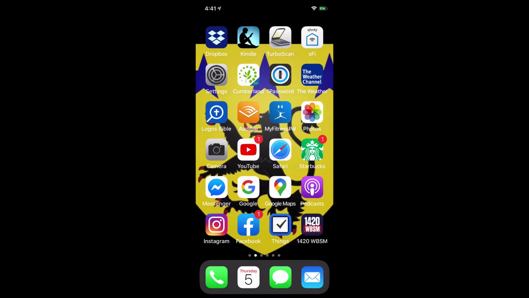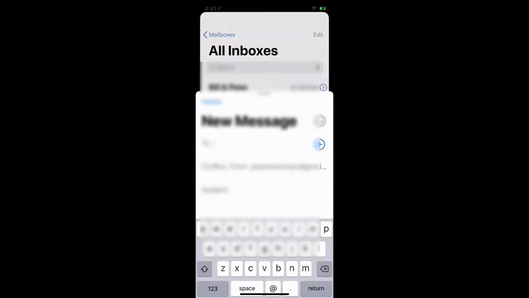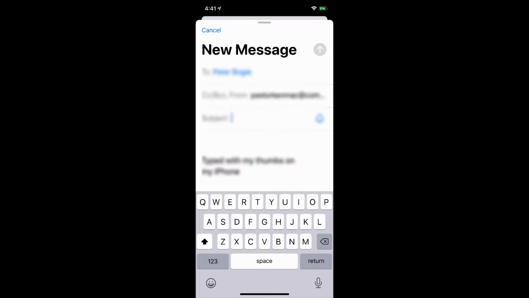All right, here we are. First thing we need to do is open up your mail, which mine happens to be in the bottom right-hand corner. Click on that button. Again, on the bottom right-hand corner is Compose, which is the square with the little pencil there. Hit that button there. Press it to the person you want.